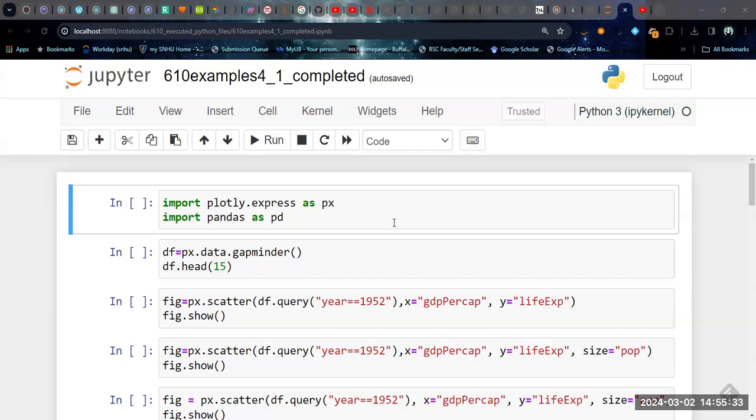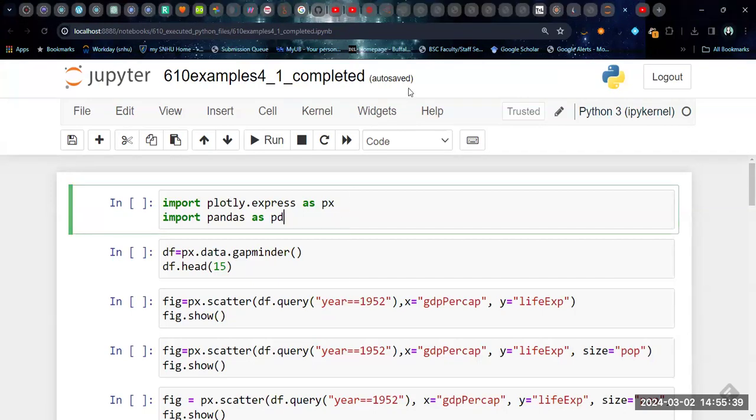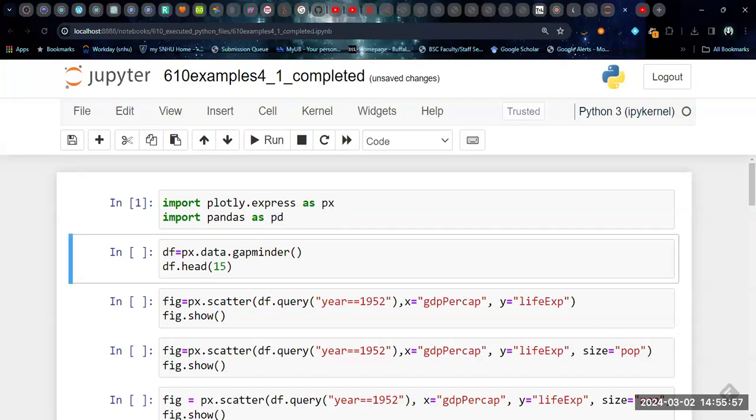Now, there's lots of different kinds of graphs that we can make, and there's, of course, standard statistical graphs and graphs which are a little bit more enhanced. One of the nice things about Plotly is that it does also allow you to do things like animations, which are nice. All right, so we're going to import Plotly Express as PX, and then also pandas so that we can work with the data frames.